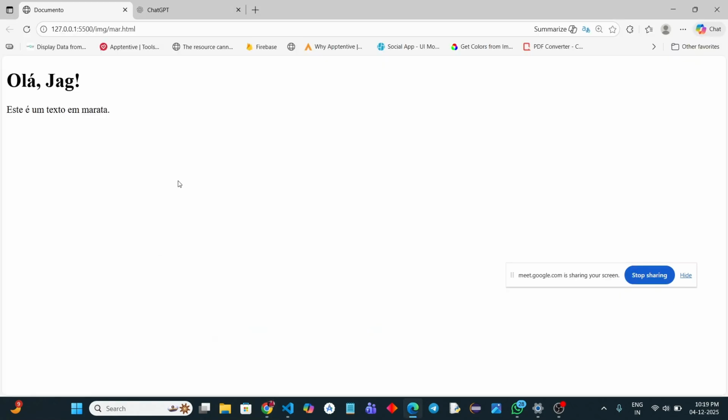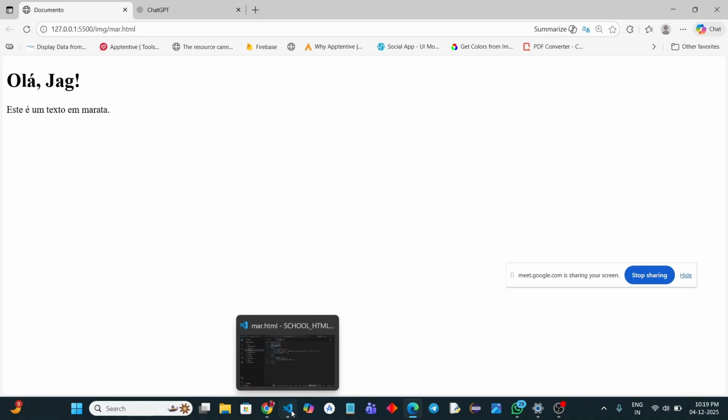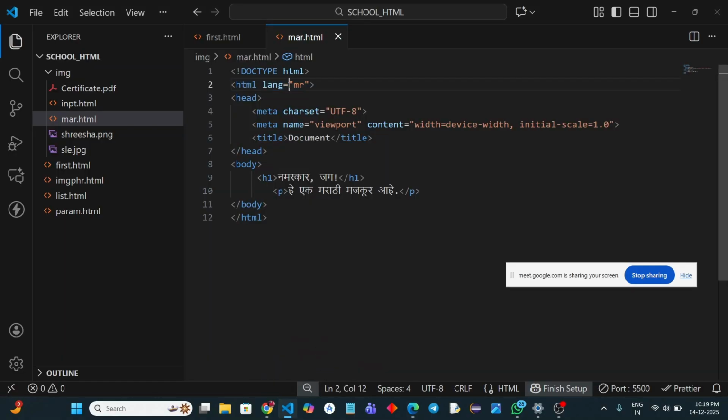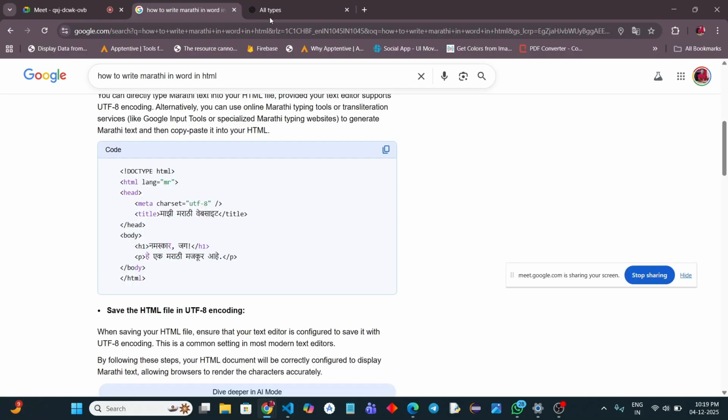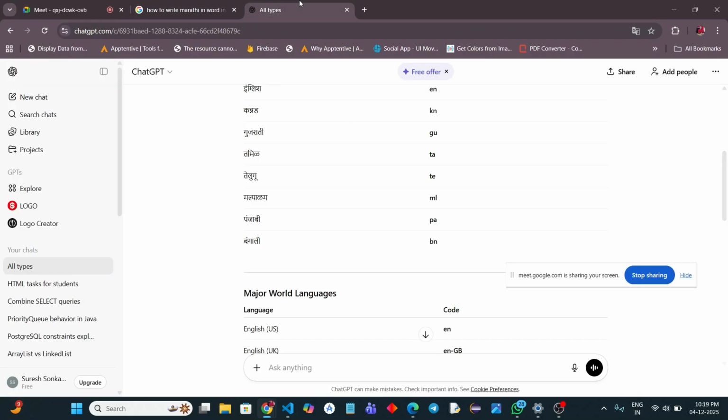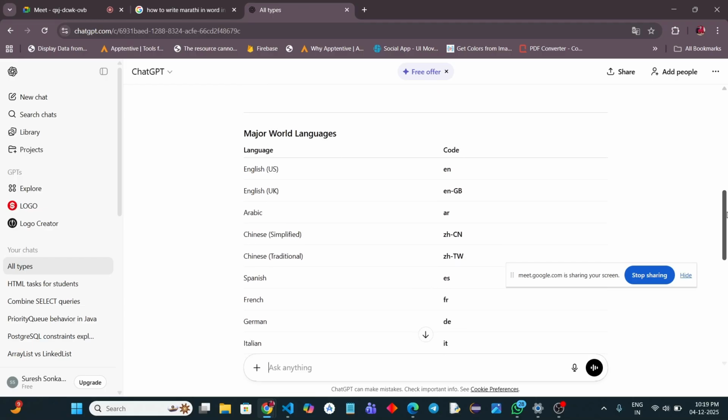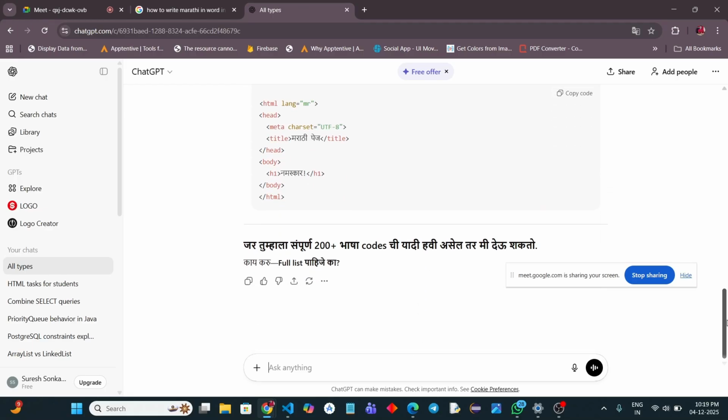So whichever language text you want to use, just make a change here, the HTML lang equal to something. There are many options that are given. It's a single two-digit change. So as per it, you can make the change. And let's check the good question by Majud, like how to use multiple languages at the same time.